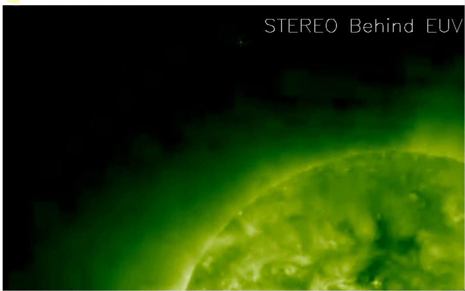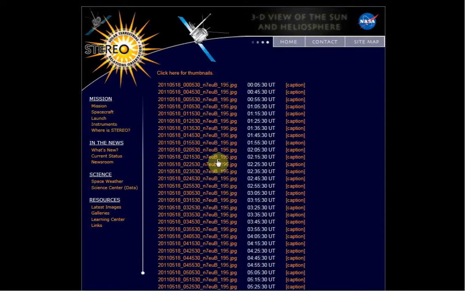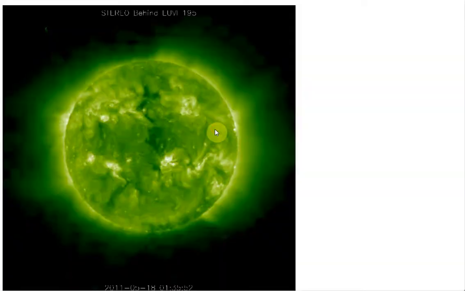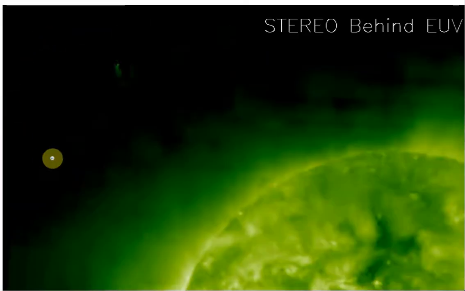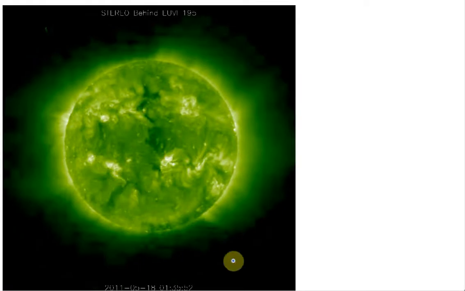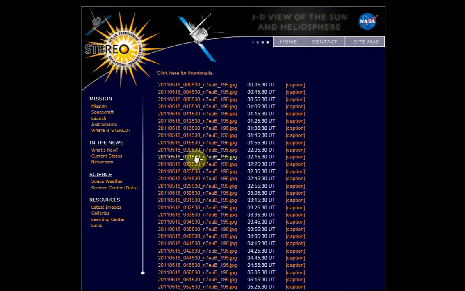which this is STEREO Behind images. Let me just go to 1:35. Then you got that one up there. You can almost see that it goes around like that. And there's nothing else. These objects seem to float in and out like they're coming and going or whatnot, into and out of our solar system.